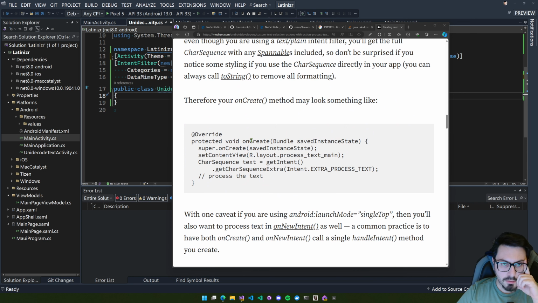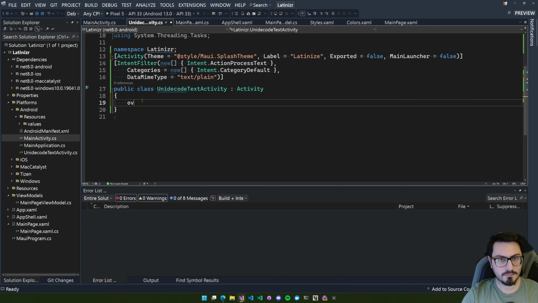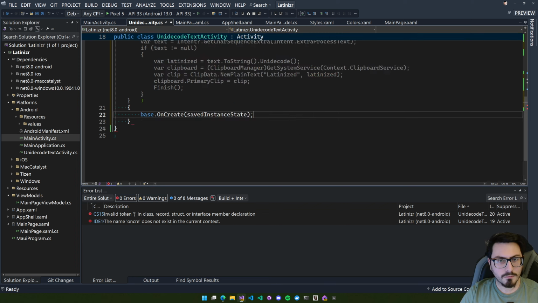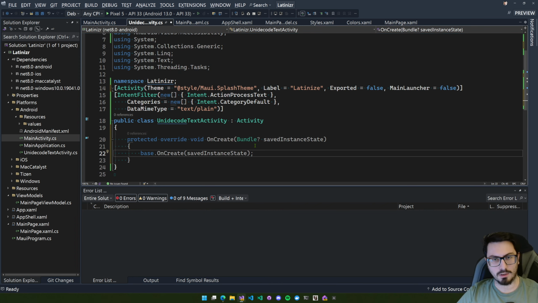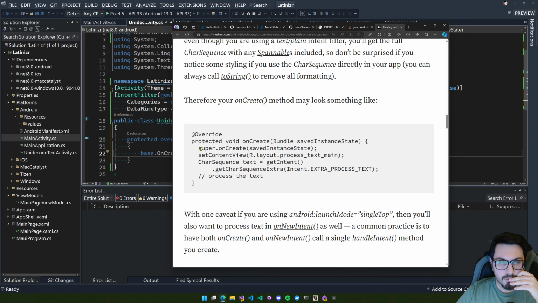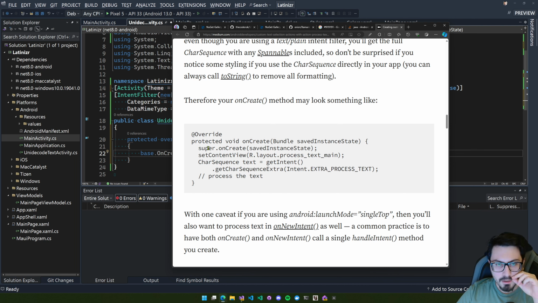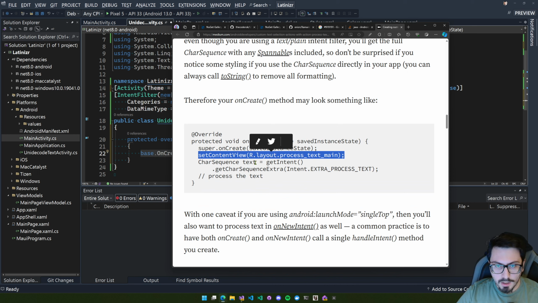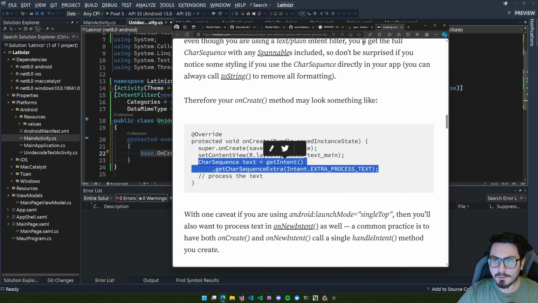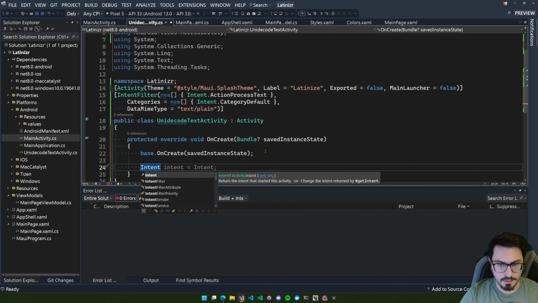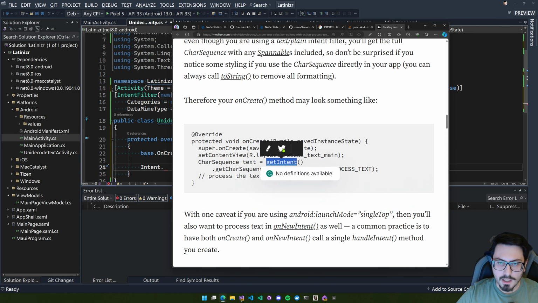Okay, we need to overwrite onCreate here. Okay, and then it calls base onCreate. In Java it is super, but in C# it is base. We call base. Okay, it's already called when you first overwrite. It doesn't matter what you do with UI, and you can access the text like that. Okay, get intent. It's automatically a property here. Okay, getter of intent. What is the next one?